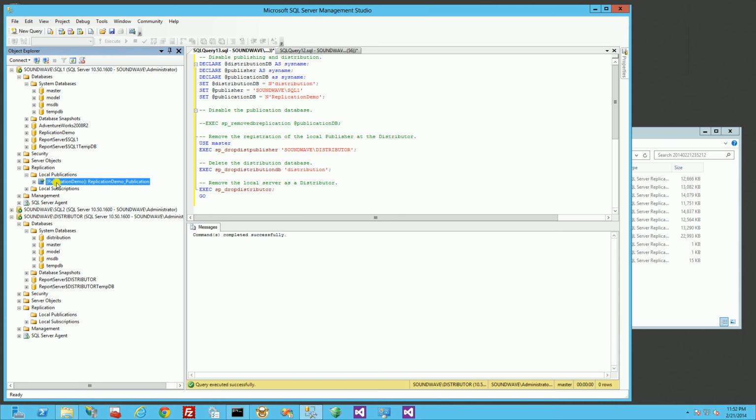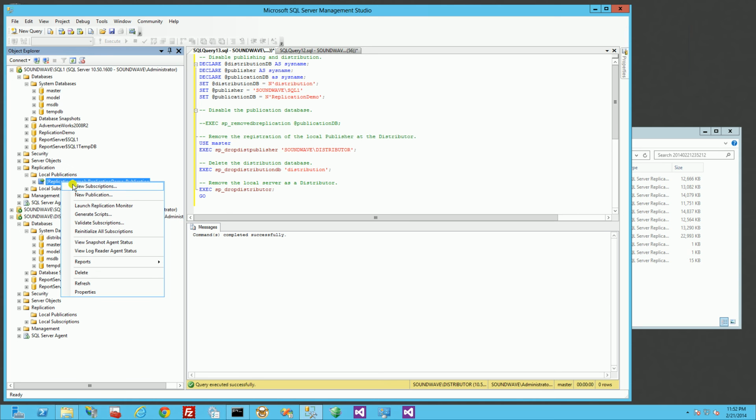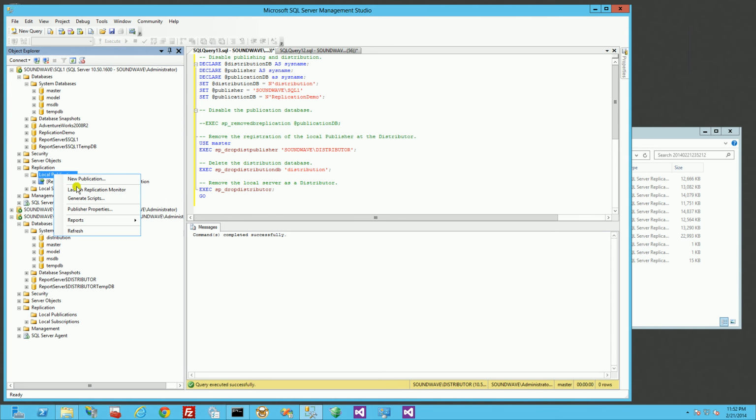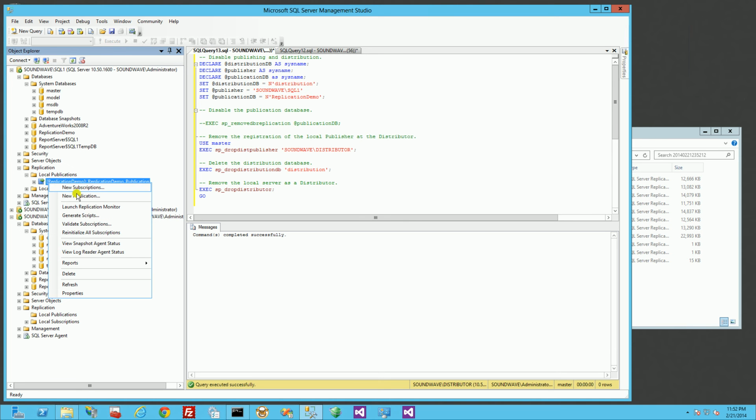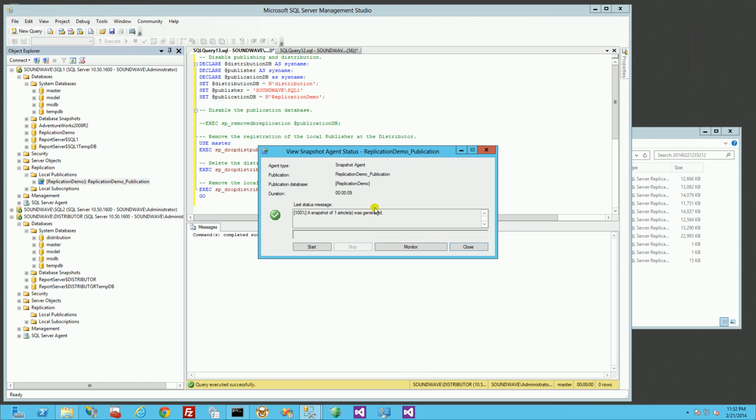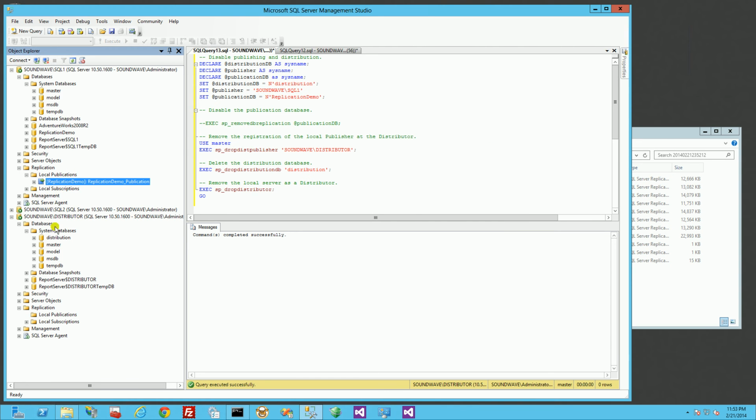And while it's doing that, let me check on something here. I just want to check the status of the snapshot. It got generated 100%, so that's all set.